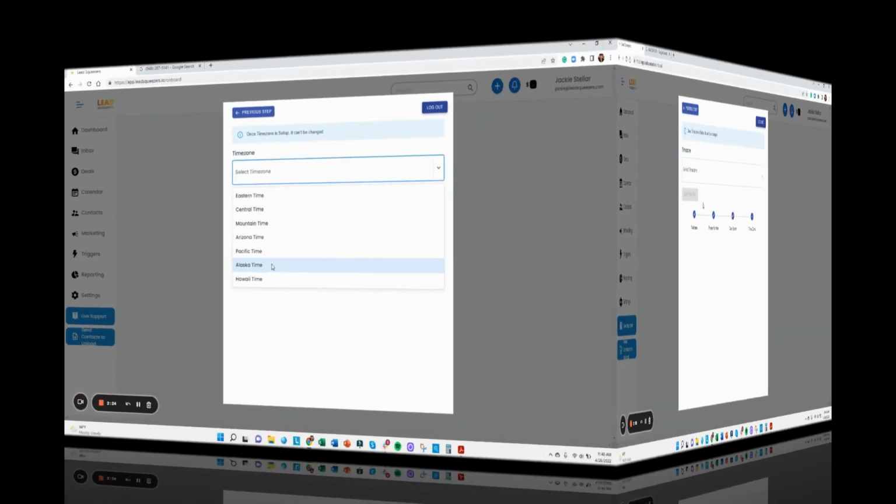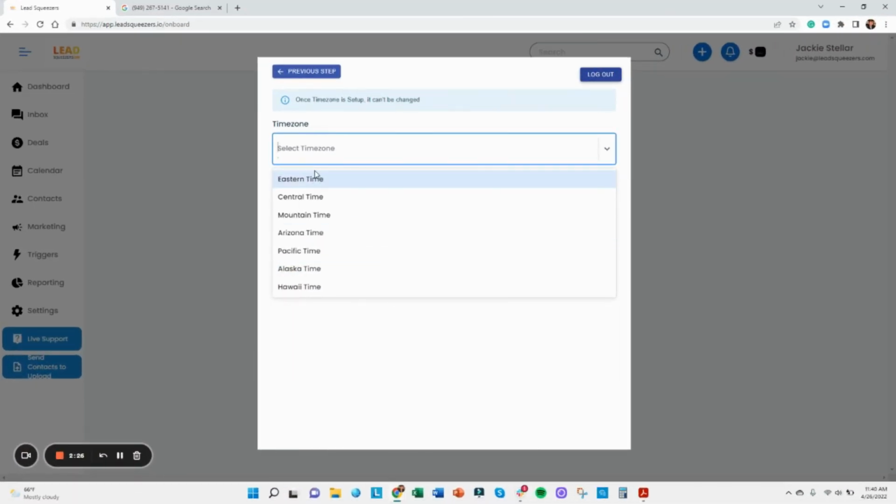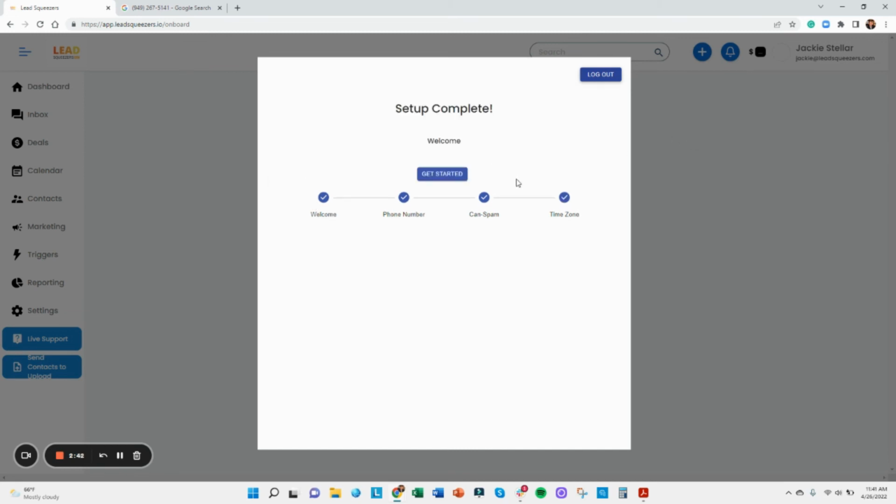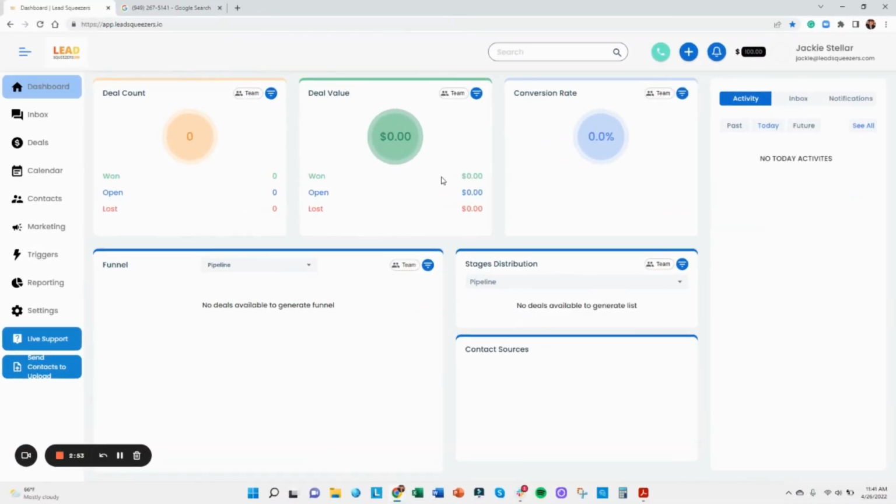And the next step is to select your time zone. So go ahead and select what time zone you are in and select that. Save time zone. Notice here, once time zone is set up, it cannot be changed. So make sure you note that. Hit Save Time Zone, and your setup is almost complete. So let's go ahead and get started to the next step by proceeding and hitting Get Started here, okay?